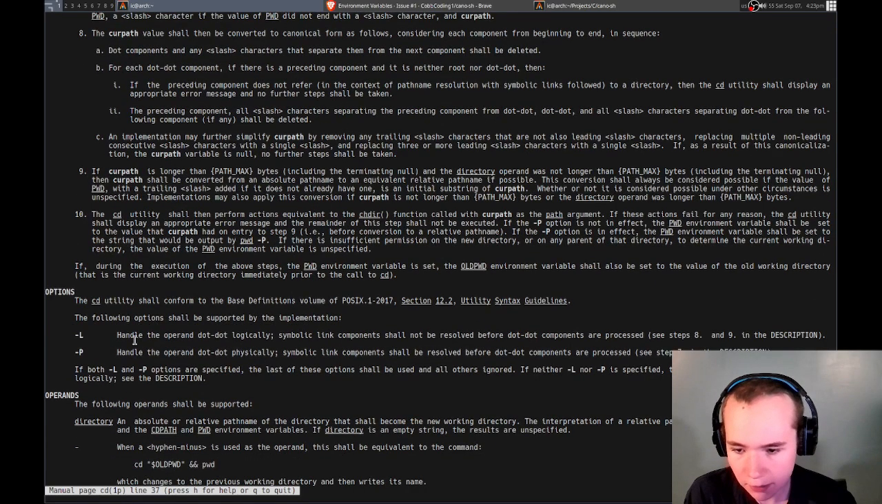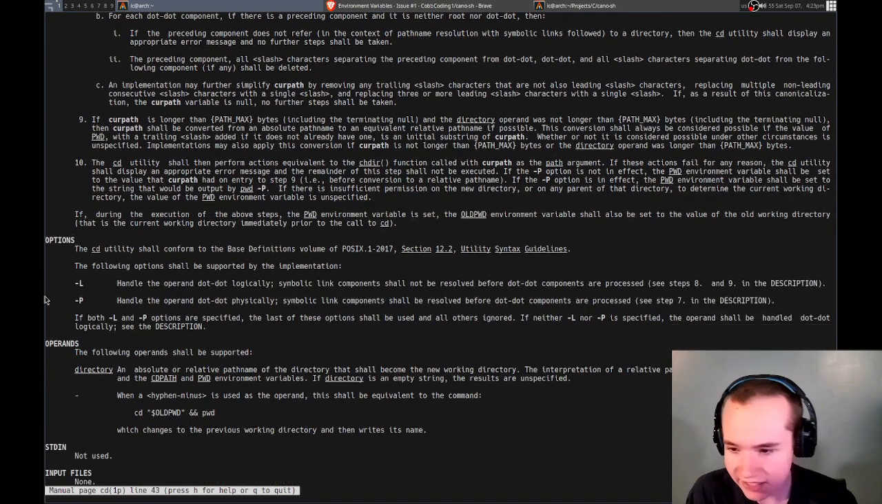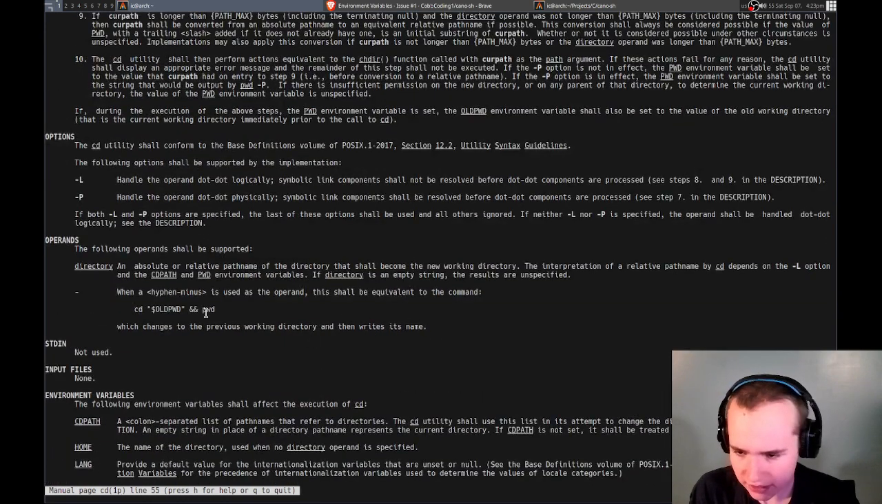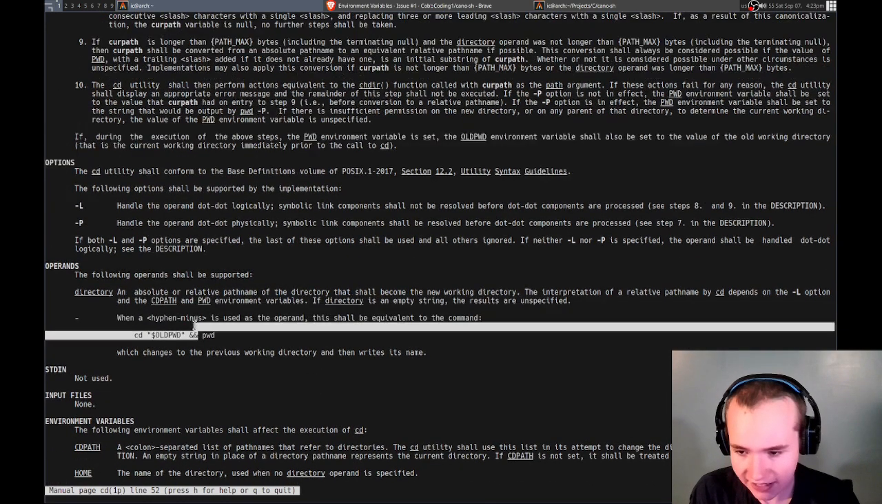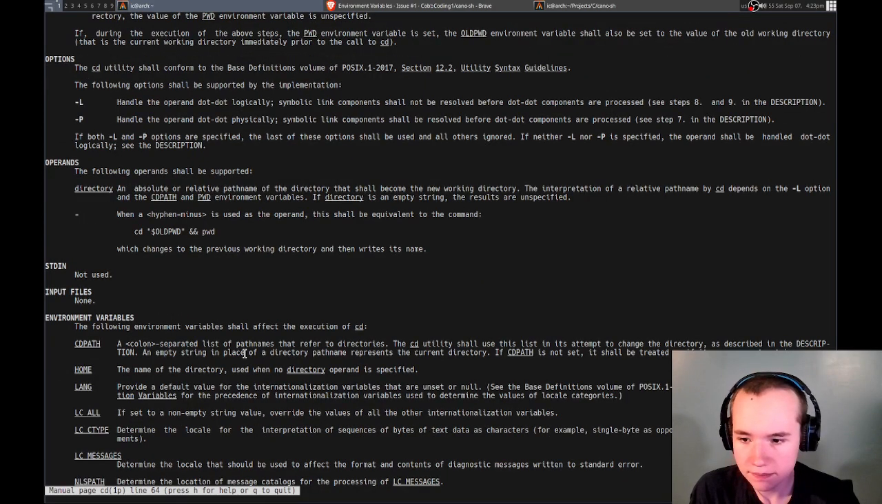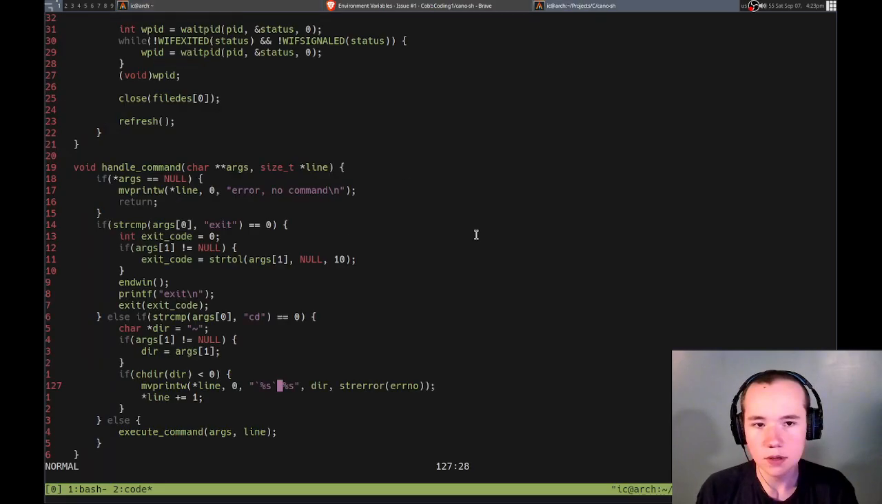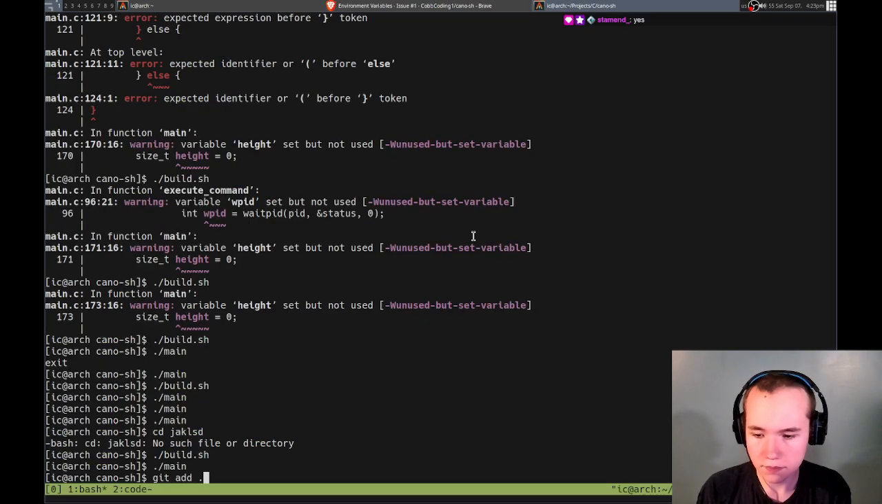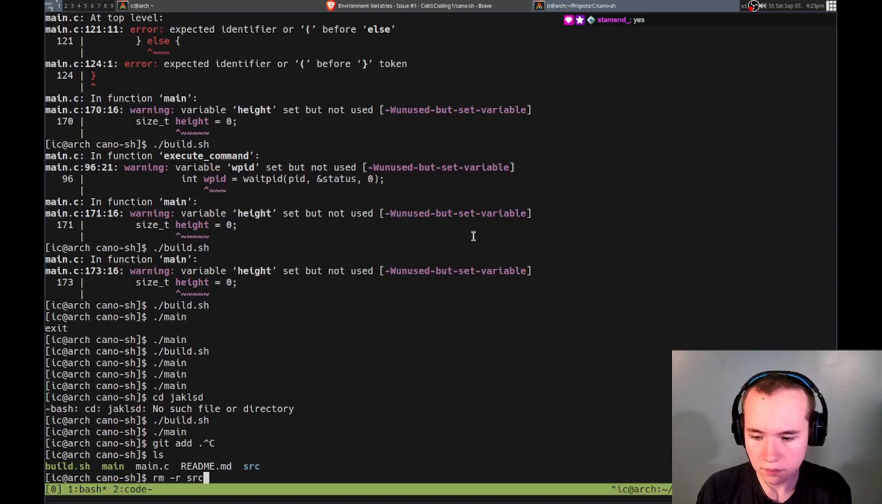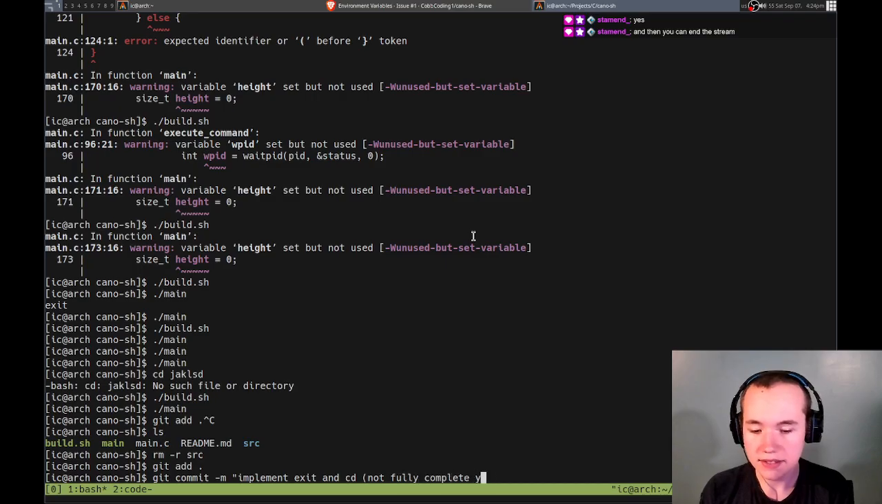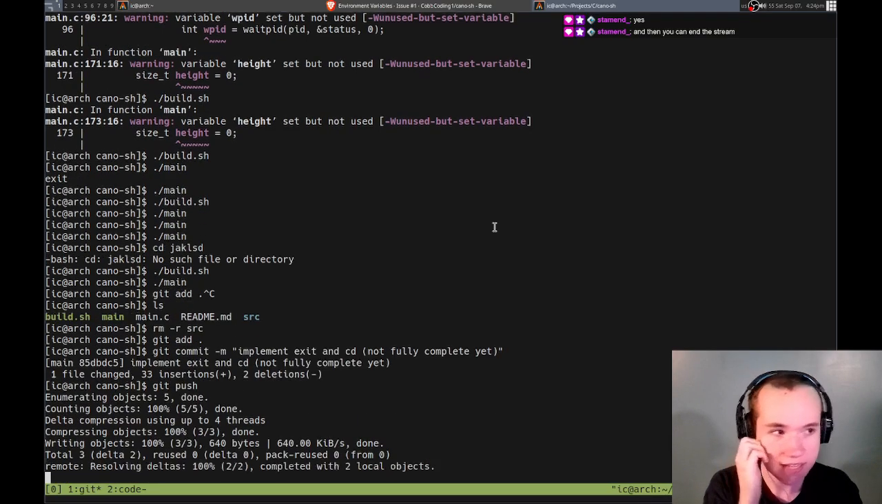Alright, dash L, handle operand, dot, logically. Don't know what that means exactly. So I don't know how those work, and this is not implemented either. But yeah, it works for what I need so far. So: implement exit and CD, not complete. Push that, and then quadtree.